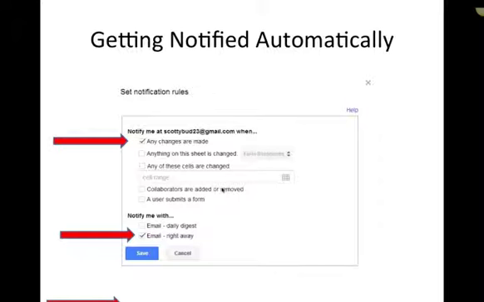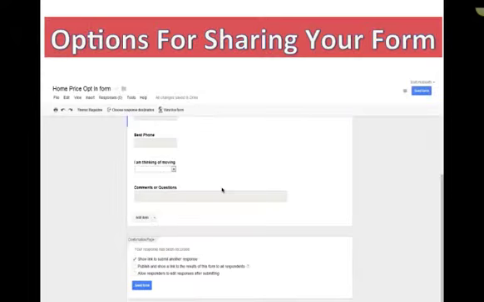And I'll walk through this here in just a second. And then save. Once you're done with that, as long as you have that saved, you will get notified automatically anytime someone opts into your form, and you'll get notified by email, which is really cool.